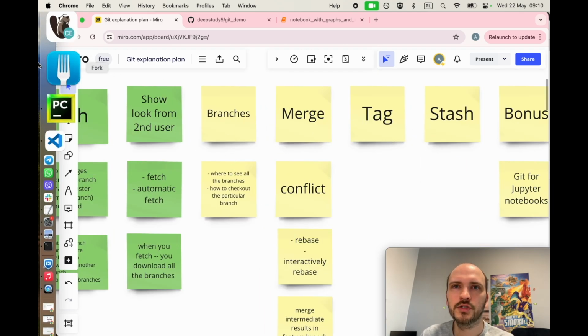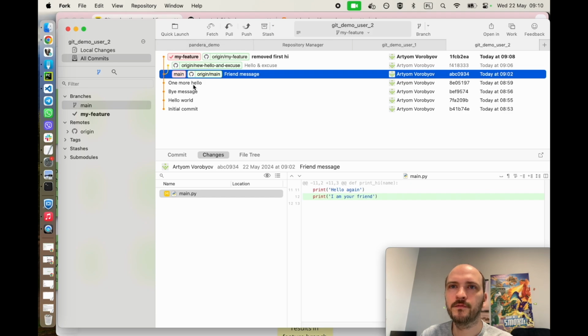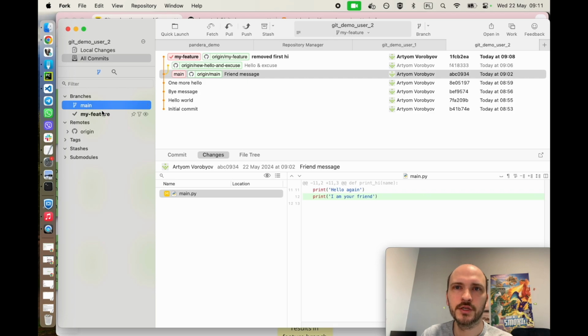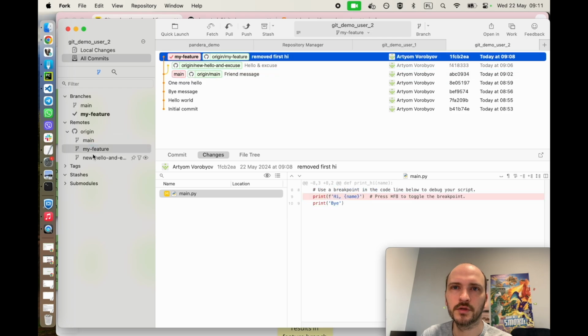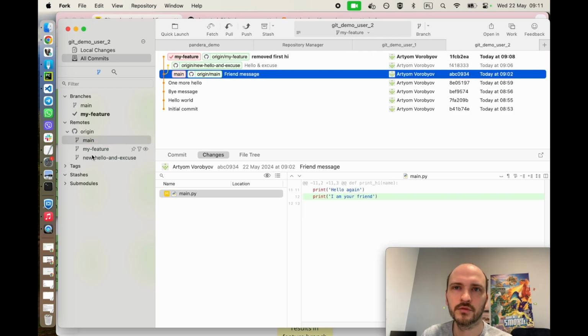Yeah, where can you see all the branches? Basically, when you fetch, you will see the branches here in the UI. You will see your local branches here, and you can see all the remote branches here. So you can open this remote thing. You can open the particular remote, which is origin by default, and then you will see all the remote branches here. So you will see what is available.